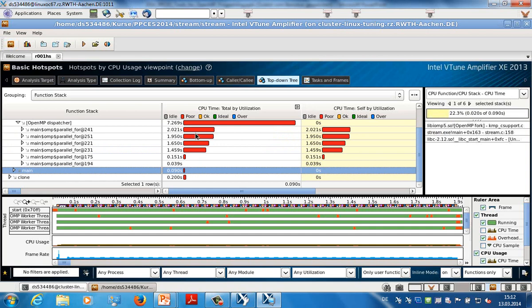So here we have the four larger ones. These are the compute kernels. We can see the line information here. And there's another small one. This is when we initialize the data at the beginning. And there's one for correctness checking, I think, at the end.